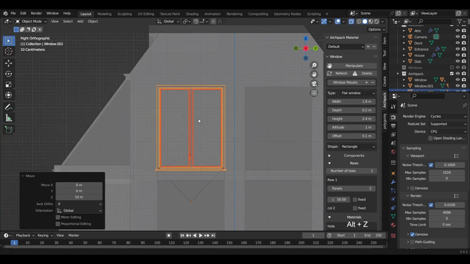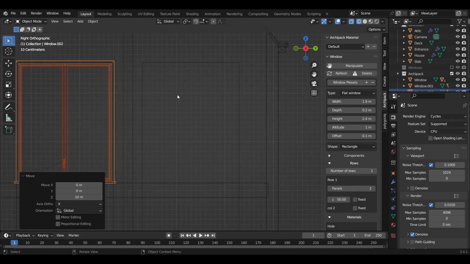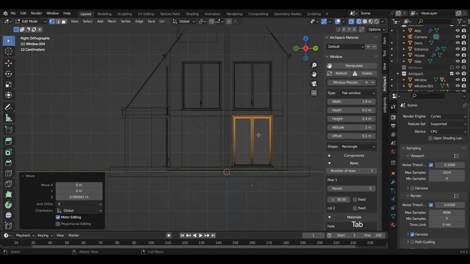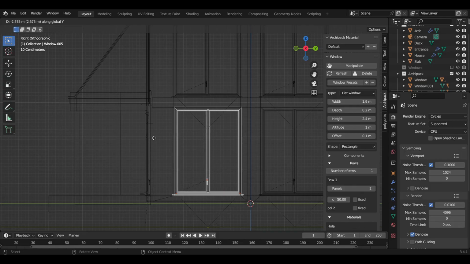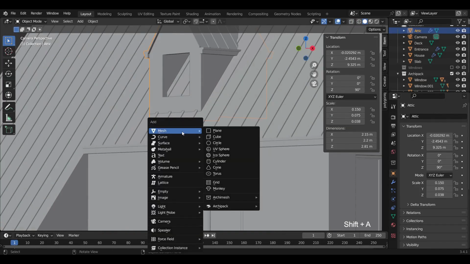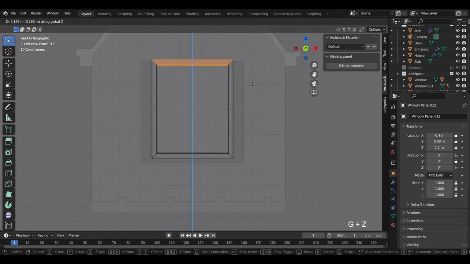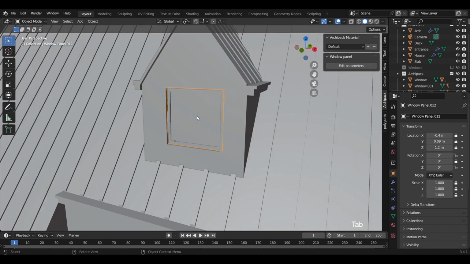I'm going to duplicate this quickly for other window locations also. I have added chapters so you can skip any chapter if you want. Let's do the same for the dormer window too. I'll add a separate window for this. I only need the glass panel here, so I'll delete the rest.